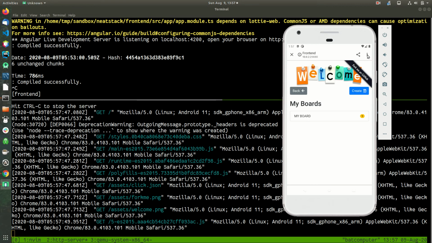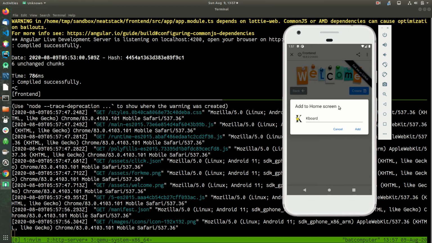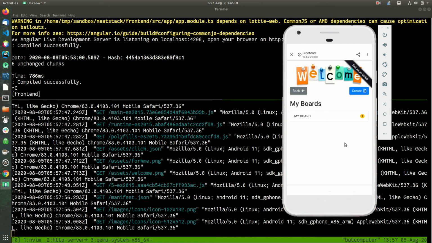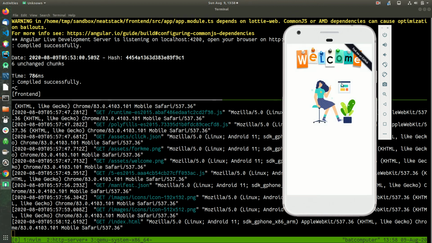We can now click on here, and we can see now add to home screen. Then we click on add to home screen. Now we can kill this. The icon is here, so now we can click on this. Notice that the background is blue. That's from the theme. Our application works.